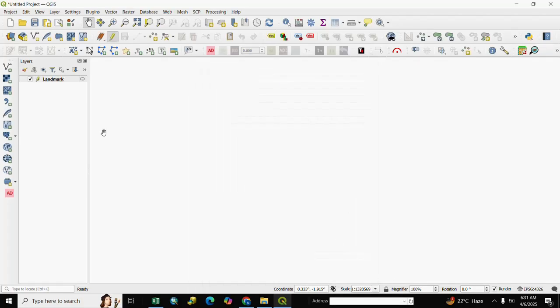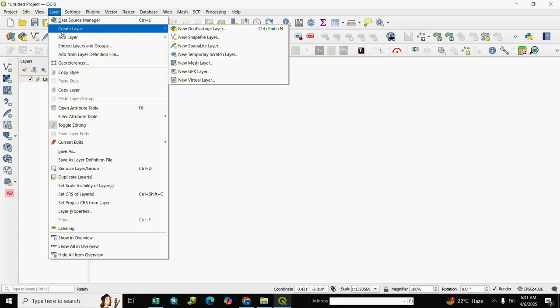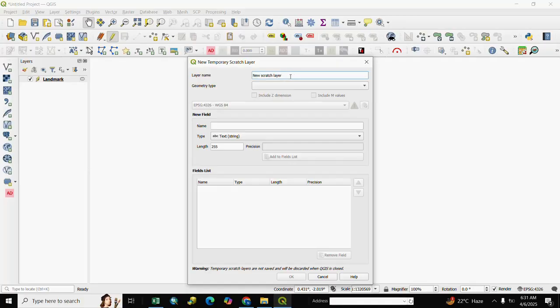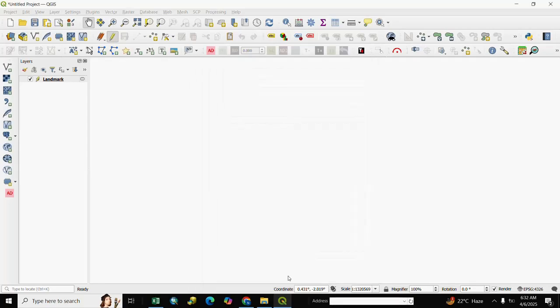Okay, our point shapefile created. Again we go to layer and create layer and new temporary scratch layer and we write here center line and geometry type line and projection default and OK.